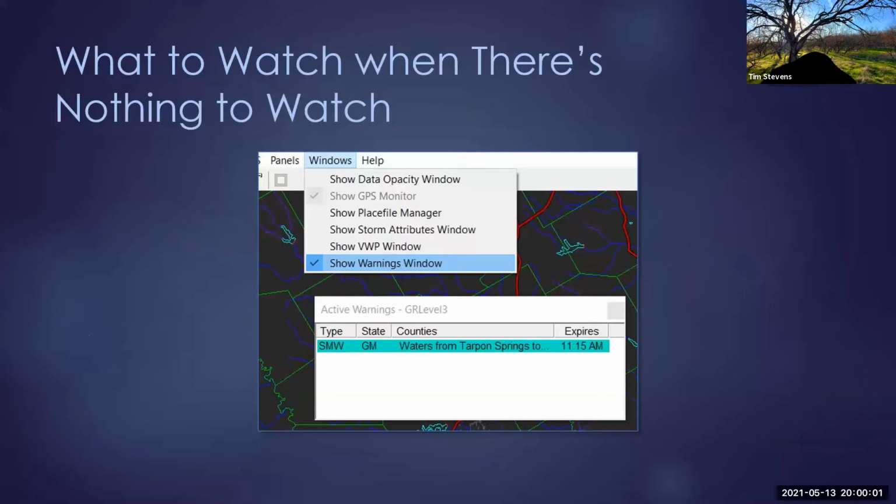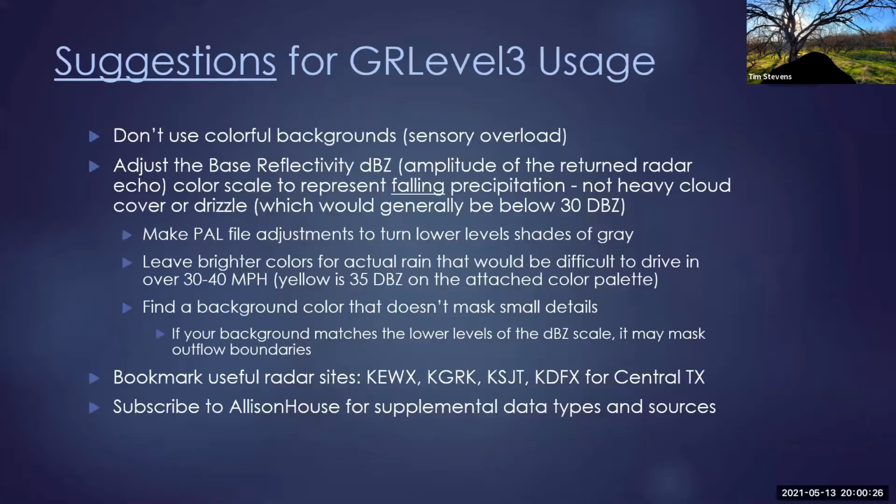So how do you know what to watch when there's nothing to watch? GRLevel3 has a feature that's a warning window, and it'll show when there are different things happening around the United States that may be tornado warnings, severe thunderstorm warnings, flash flood warnings, and others. The green ones there are generally water-based warnings. Many of them happen off the coast around the country. And right now it's lit up pretty good, I think, or it was a little while ago, for what's going on in Kansas and Nebraska.